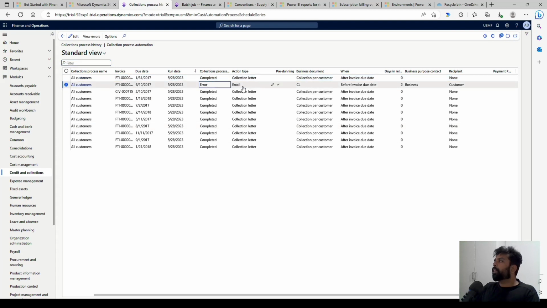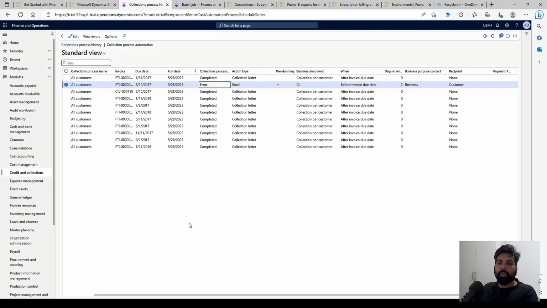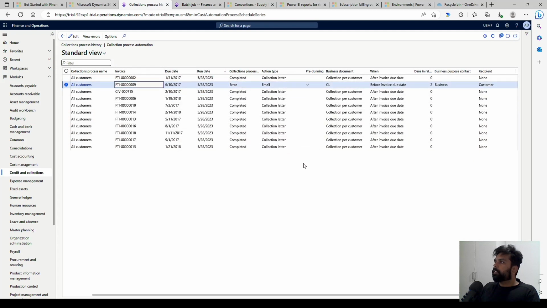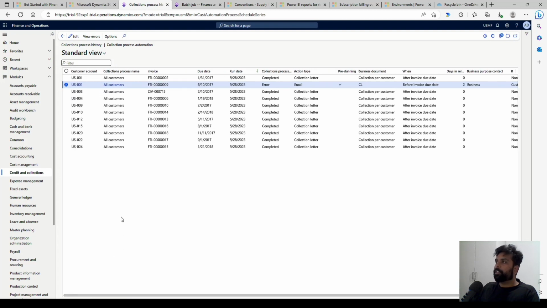If you want to see what error it has, it is saying that the authentication is unsuccessful, which means, as I indicated, that I do not have the email configuration in this environment, and due to which it did not trigger the email, but it tried triggering the email here. But apart from this, if we observe, it has created different collection letters for different invoices which were possibly due and possibly past due, right?